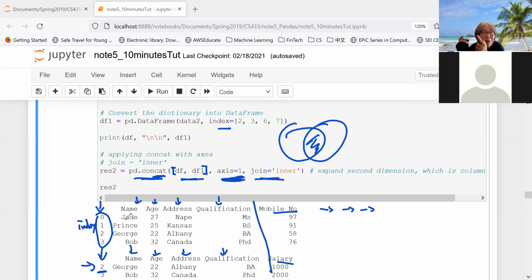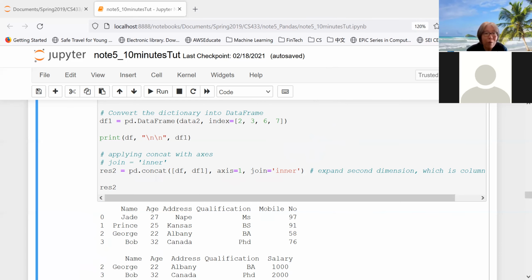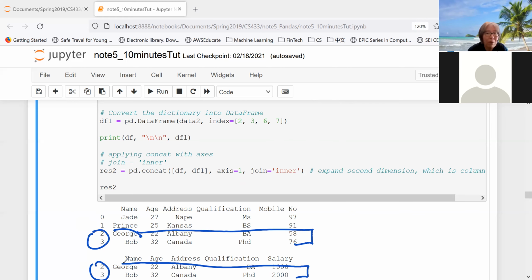If you take a look, this is kind of like a database join. They use a primary key, use the key for looking for the join. And here, basically, this index serves like the key concept. So when you do inner join, you're looking for the commons. These 2 have commons, George and Bob.